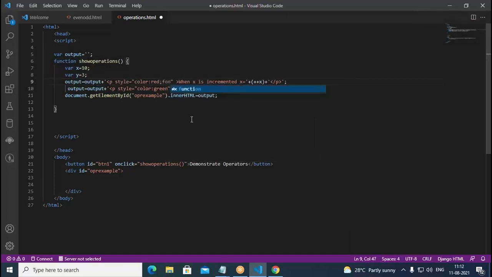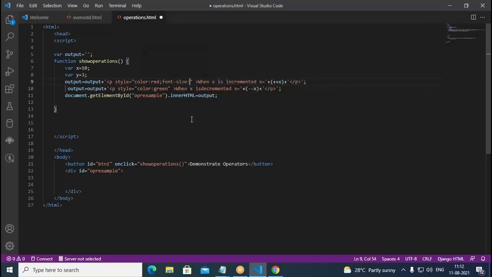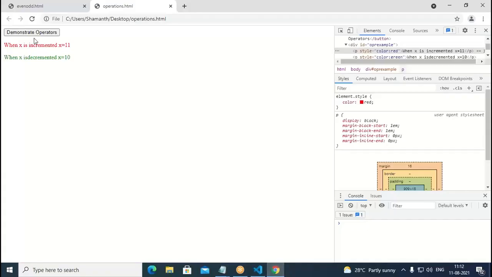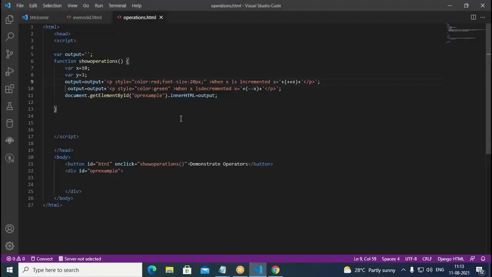I go with font size. I can increase the font size in this font size. Go with this, then say 20px. Now this must be much bigger. Font size must be much bigger. I'm styling with the code. So when I say this you can see it much bigger compared with the next line. That means the font I have changed here.